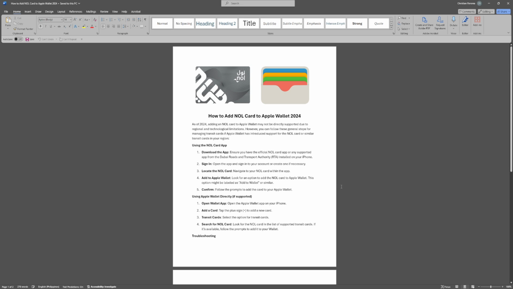In this video, I'm going to show you how to add a NOL card to Apple Wallet. So please watch the video until the end and follow this tutorial step by step to avoid making mistakes.